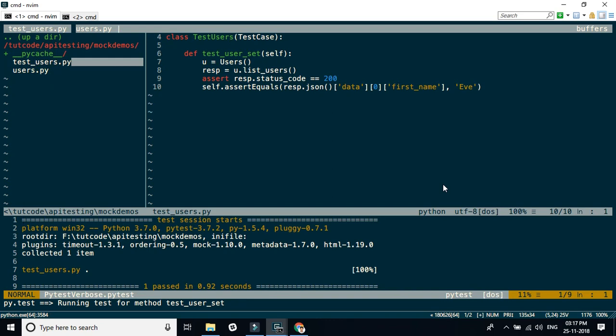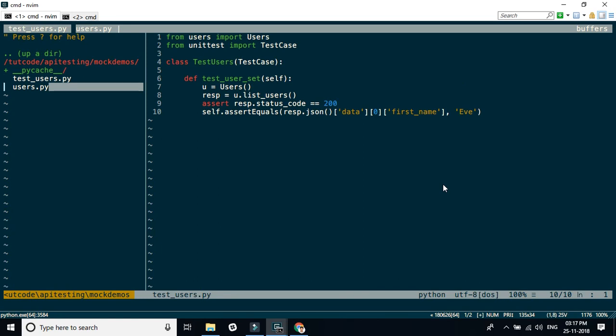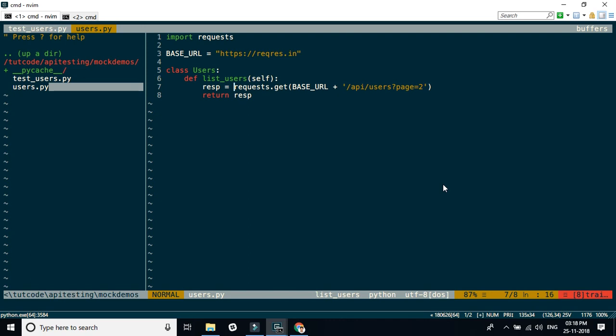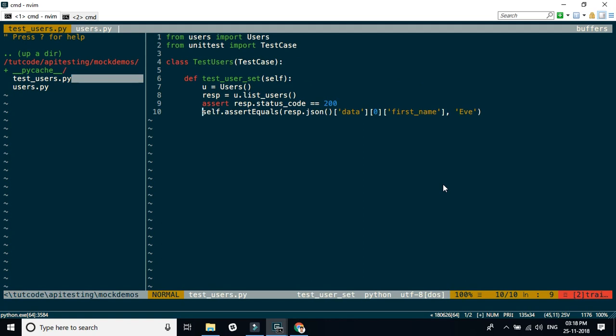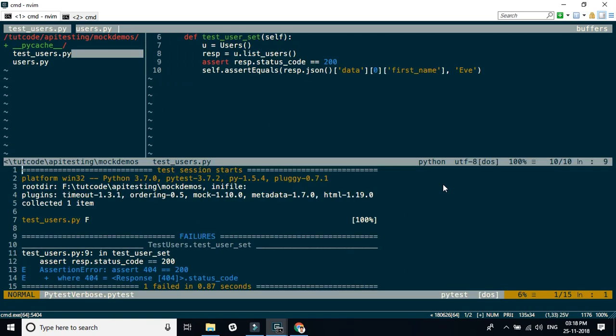Okay, so I have run the test. The test seems to be passing. Just to simulate, for example's sake, I'm just going to make this API2. This is the wrong URL now. If I run the test, the status code will not match, and I should be getting some error. As you can see, the expected is 200, but I'm getting 404 here.